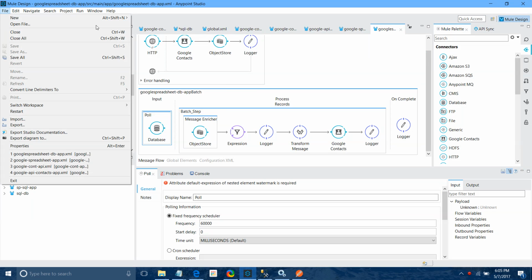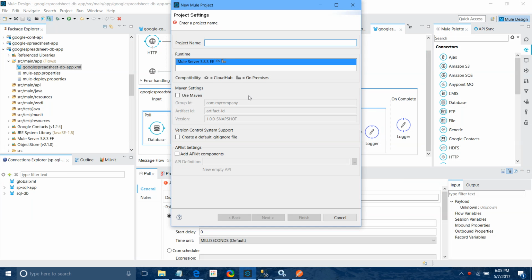File, new Mule project. I will name it DB Google Sync app. For runtime, keep it 3.8. In your environment there can be multiple runtimes, and you can select depending on your requirement. The rest of the settings I am not going to touch. I will say finish.